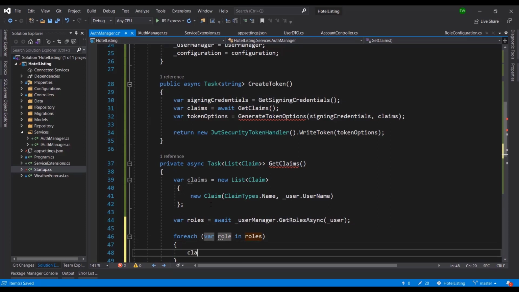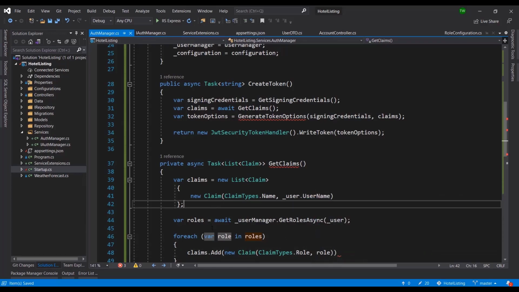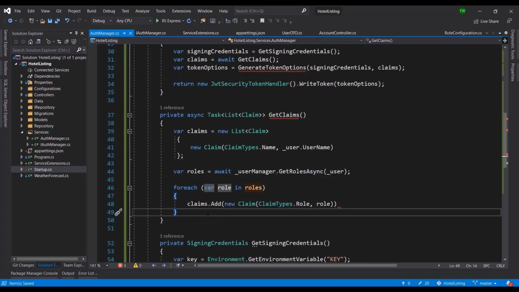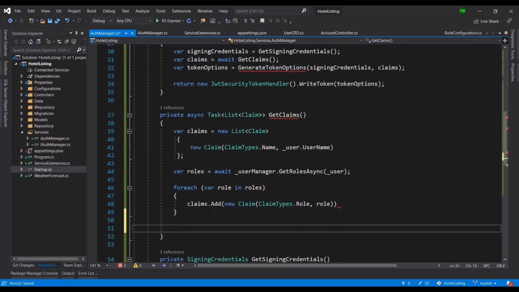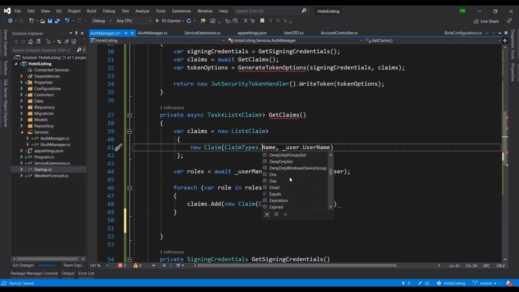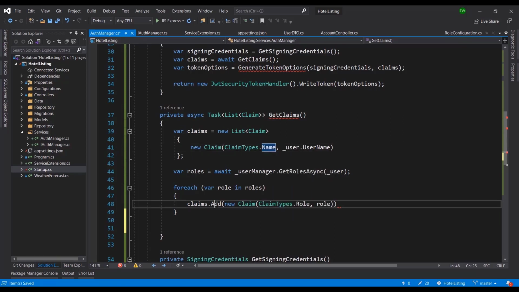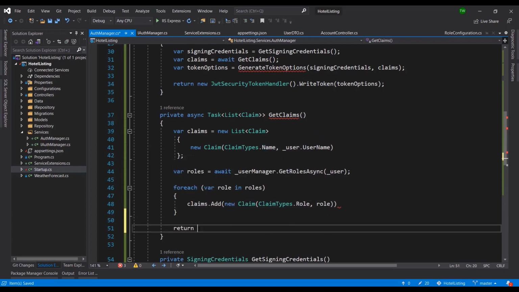So I can say claims dot add, and then I will just say new claim the same way we did it here. We'll just say claims dot add new claim, but then claim type would be role, and then the role coming back, or the role to be added, would be role from our loop. All right, and then after all of that, and we built it up, and once again, based on the claims that you wish to put in, you can see all of the potential claims here. You can put in as many as you want, right? Once you're done that, you can just return claims.